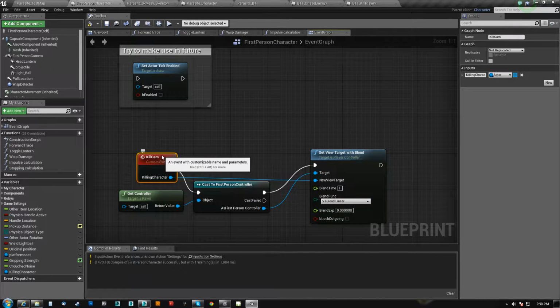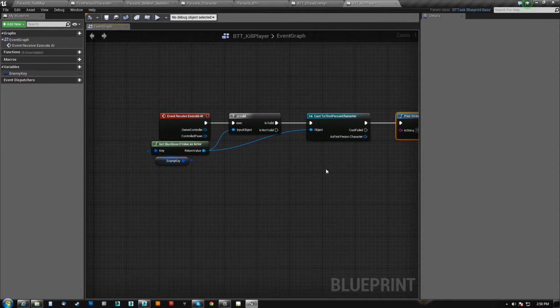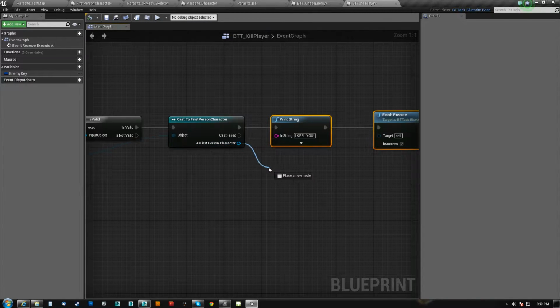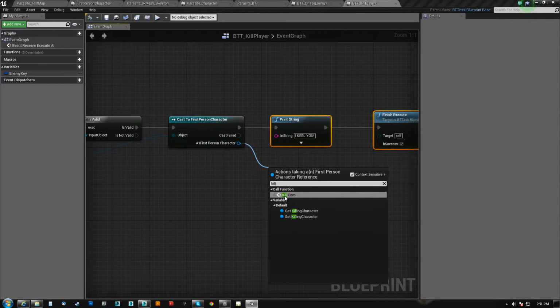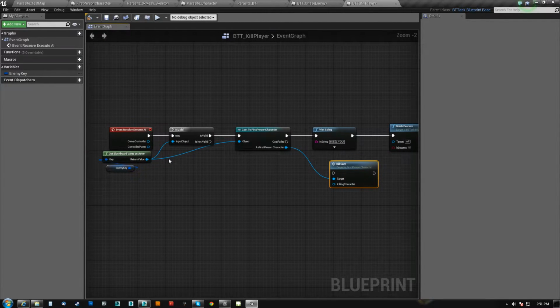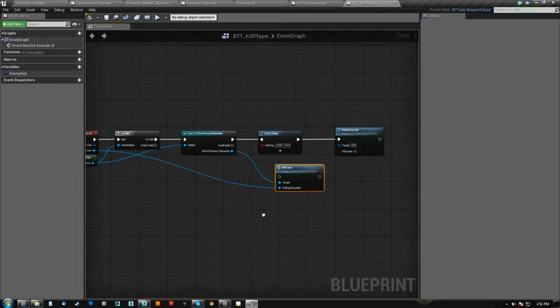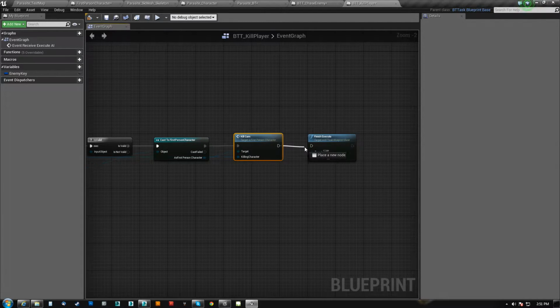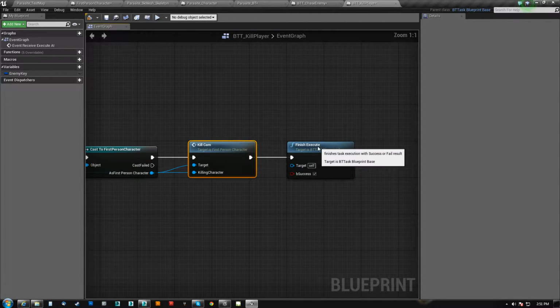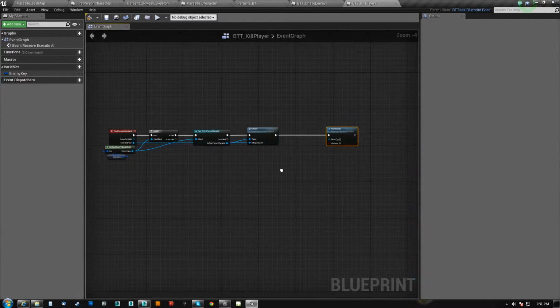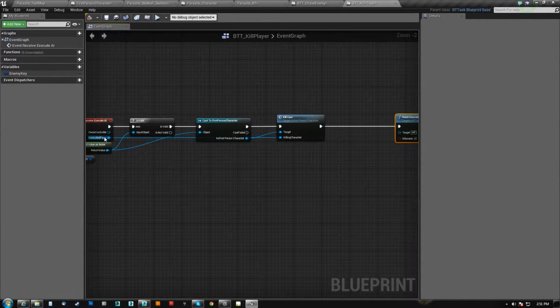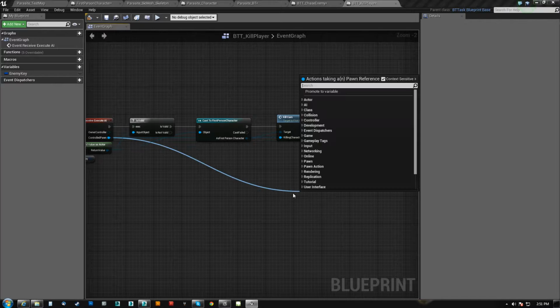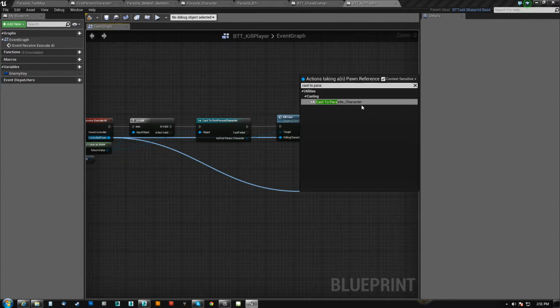So we do kill cam, killing character here, and then on kill player, since we have now cast, we should be able to do kill cam, and controlled pawn ought to be the killing character. Right now he's just going to sit there. He's not going to do anything. So what we want to do is take our controlled pawn and cast to parasite character.